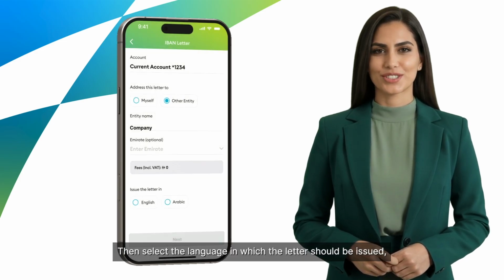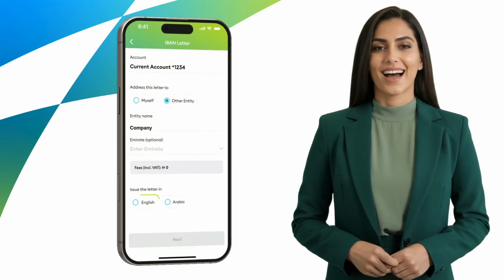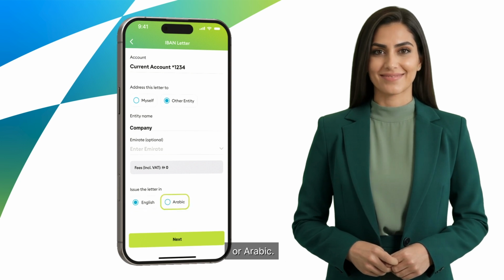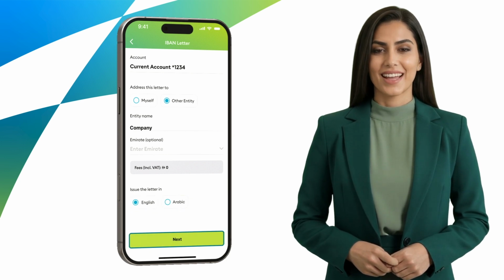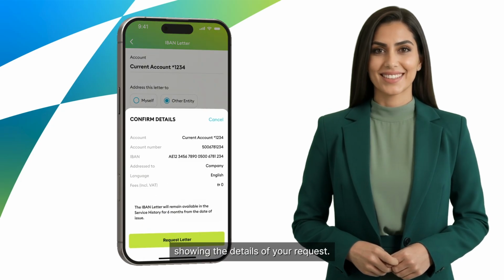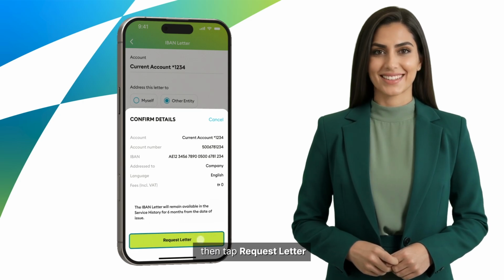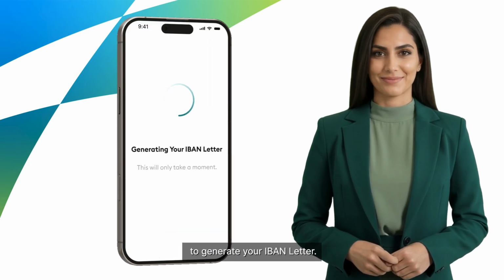Then select the language in which the letter should be issued, either English or Arabic. Once all the details have been entered, tap Next. A confirmation screen will appear, showing the details of your request. Review the information carefully, then tap Request Letter to generate your IBAN letter.